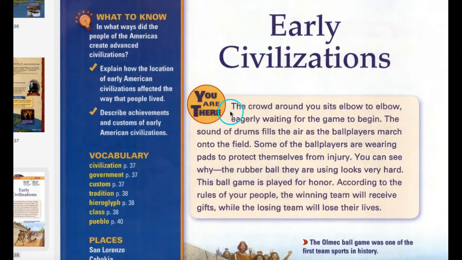You are there. The crowd around you sits elbow to elbow, eagerly waiting for the game to begin. The sound of drums fills the air as the ball players march onto the field. Some of the ball players are wearing pads to protect themselves from injury. You can see why. The rubber ball they are using looks very hard. This game is played for honor. According to the rules of your people, the winning team will receive gifts, while the losing team will lose their lives.